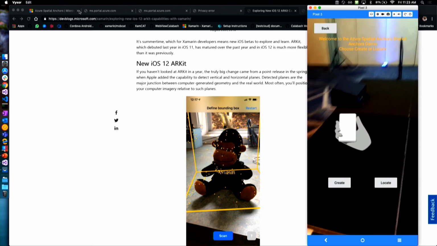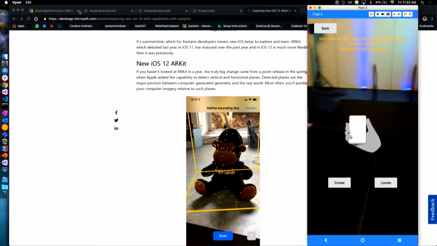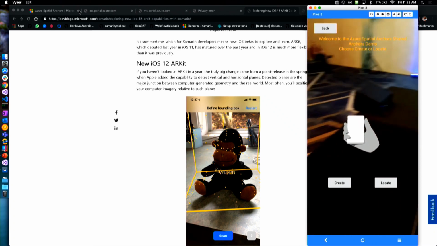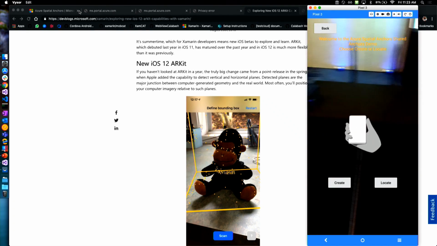And let's see if I can get this to work. I should have probably rehearsed this. I should have tried this out, shouldn't I? Okay, I'm going to hit create.